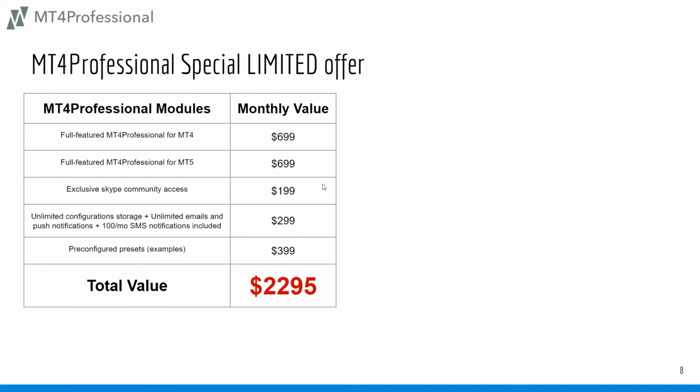With the exception that we do moderate it and we don't allow you to get crazy or anything, but yes, you have access to that. You get unlimited configurations and storage in our cloud, plus you get up to 100 push notifications every month on your SMS device. So you get SMS notifications, 100 per month. Anything over that, you'd have to pay a small fee for the number of notifications that you would get. All the pre-configured preset configurations are included as well. Total value is about $2,300.